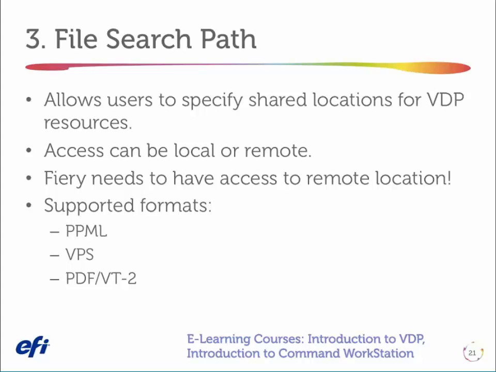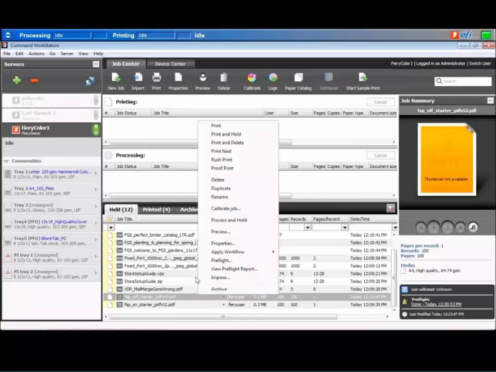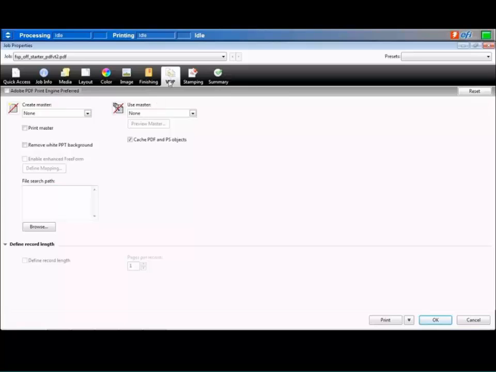File search path can be associated with hot folders, so that you can automate different types of jobs that require a different set of external resources. File search path is supported for all VDP languages that support the so-called thin VDP format, such as PPML, VPS, and PDF-VT2. If I open the document again that just failed in Preflight, check the properties, and under the VDP tab you will see there is an entry for file search path.